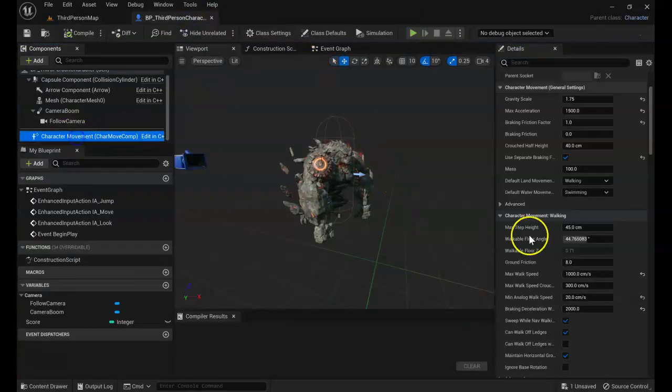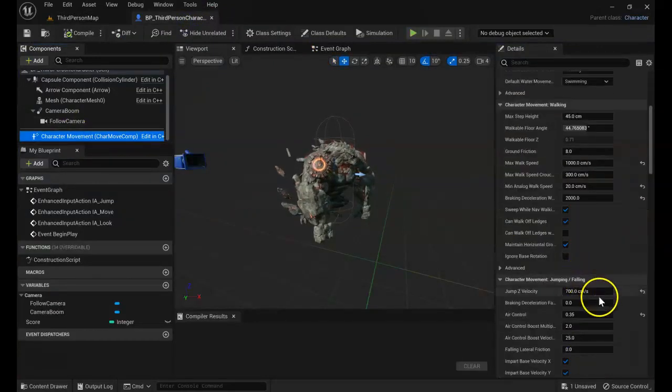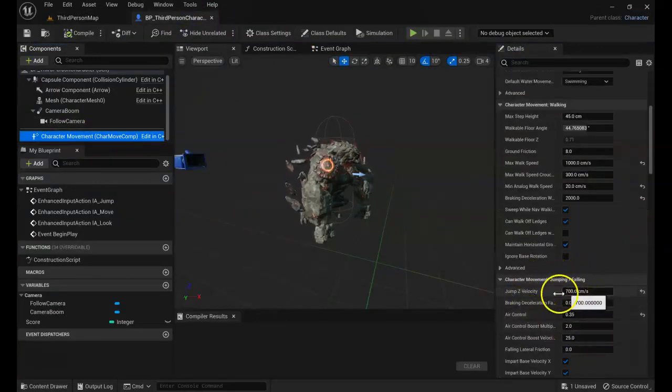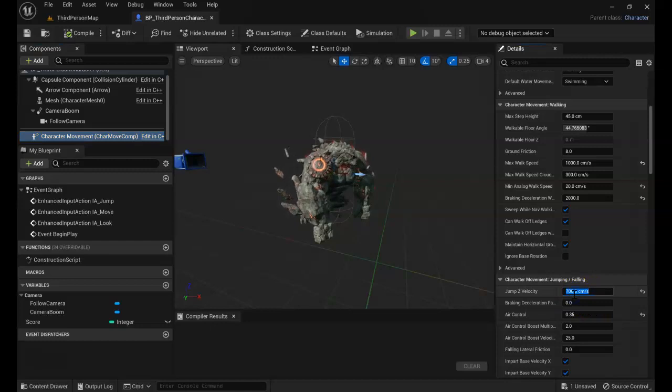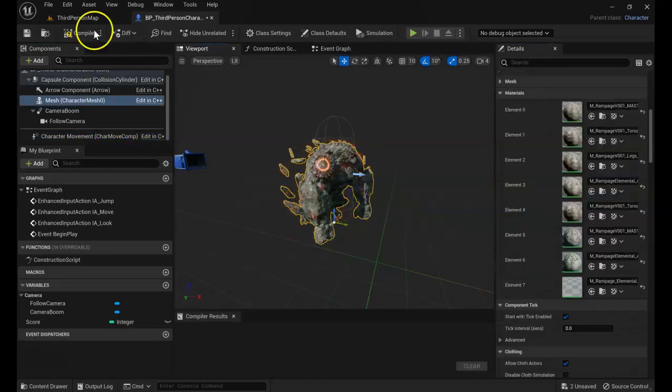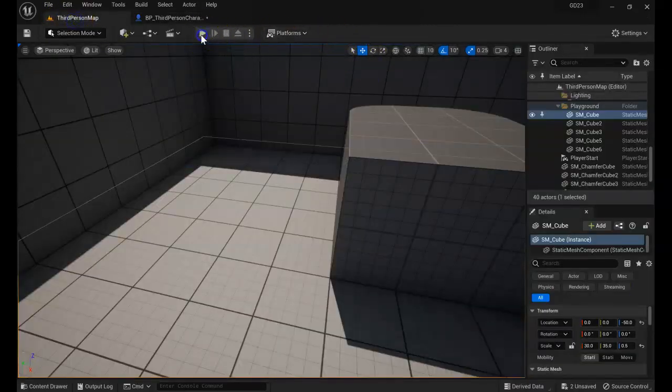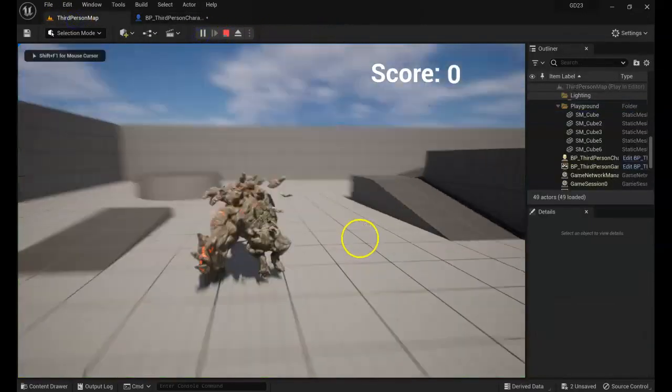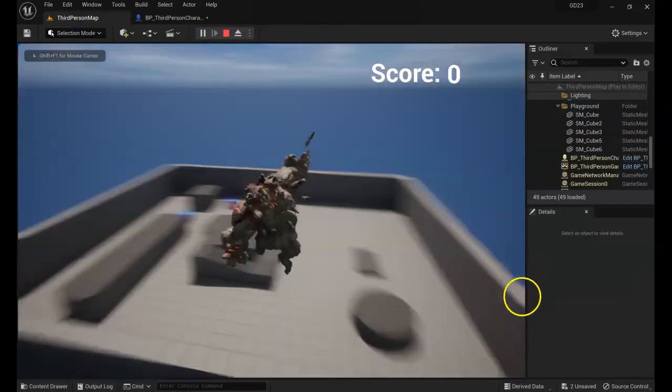Scrolling down further, there's jumping. Right now I'm at the jump velocity, how fast it pushes up. It's at 700. Let's say I want him to jump really, really high. Let's make this 2,000. Now when I hit play, he goes fast, and he jumps super high.